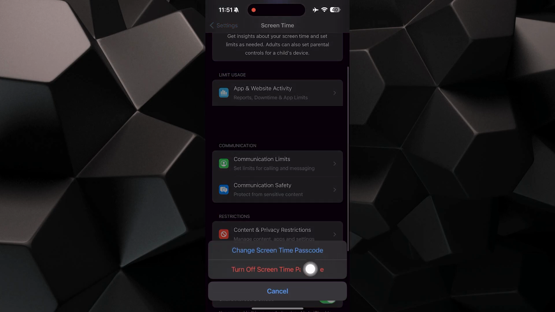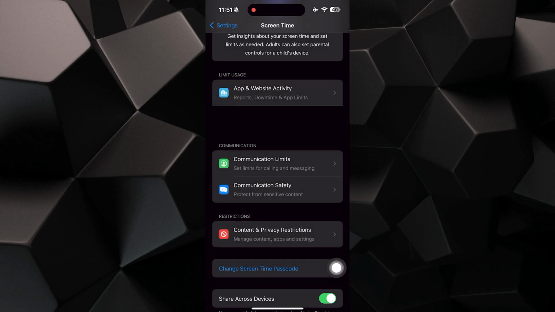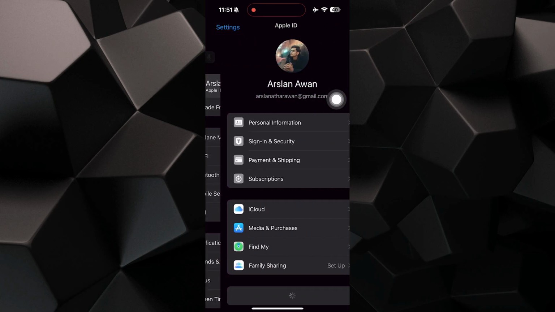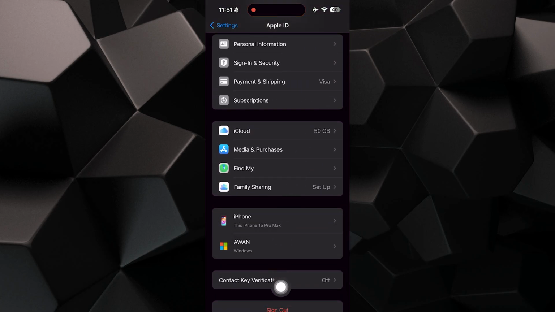Next, scroll up and tap on Change screen time passcode and then select Turn off screen time passcode. Enter your screen time passcode again to confirm. Finally, go back to your Apple ID and you should now see that the sign out option is available.